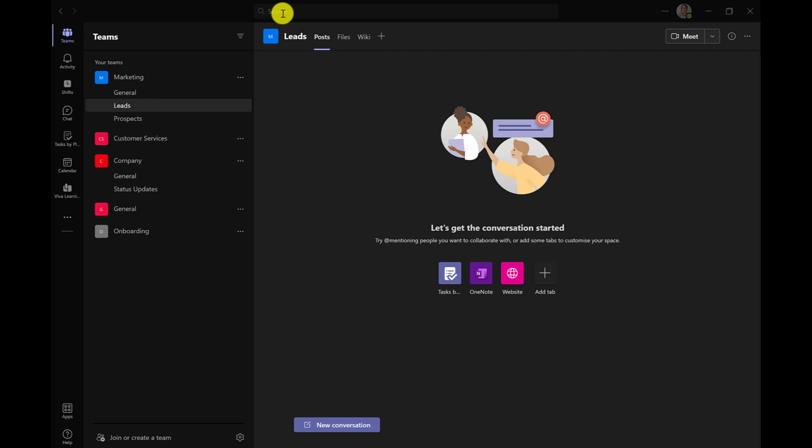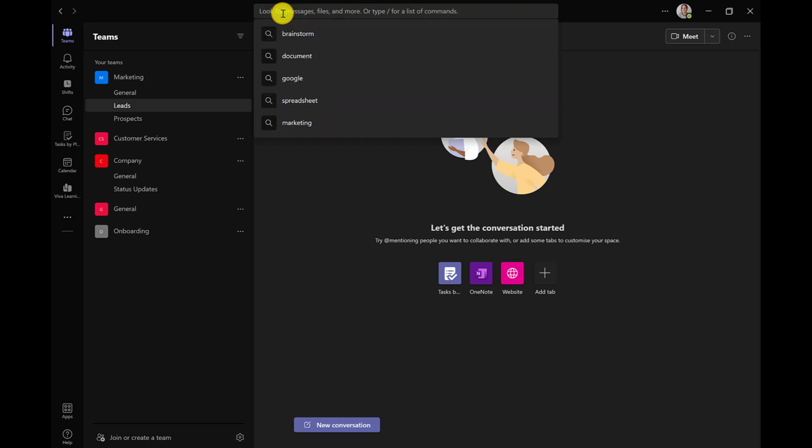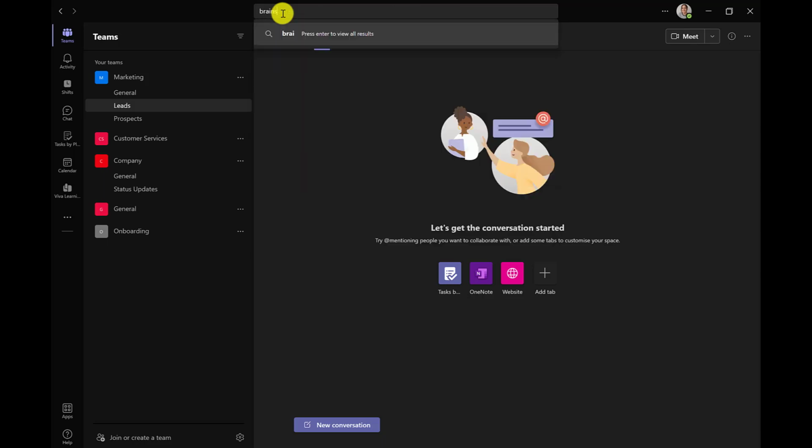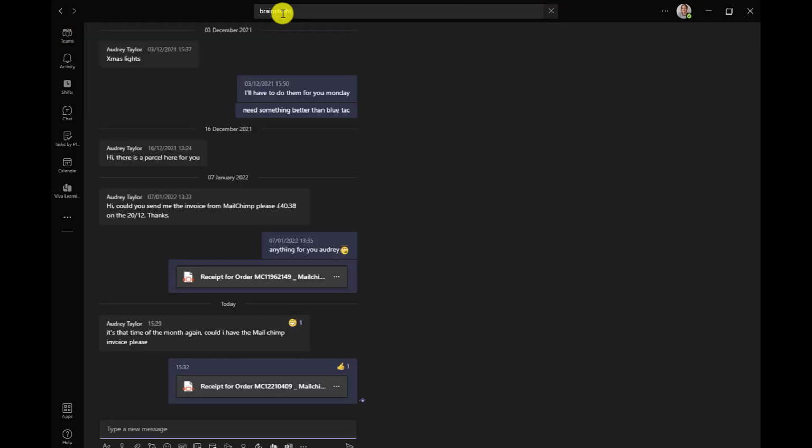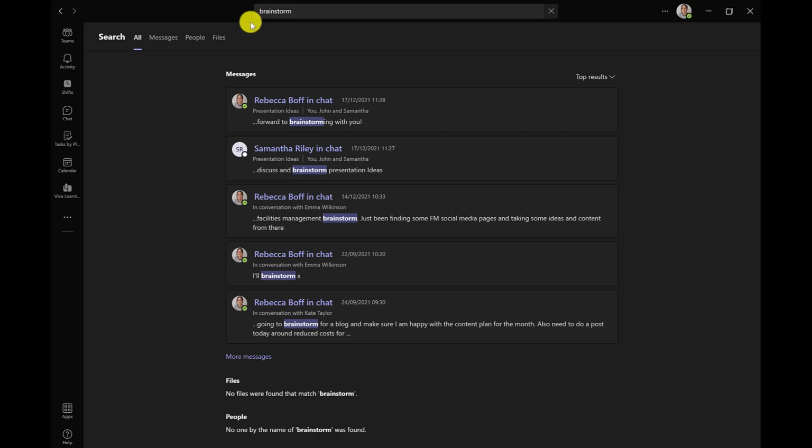It looks pretty much the same so far, but what we're just going to do is type in our search bar what we want to look for. So in this example, we're going to go ahead and type in brainstorm, and as you can see straight away, the results layout is a lot neater and visually appealing now in the center of the page rather than on the left.